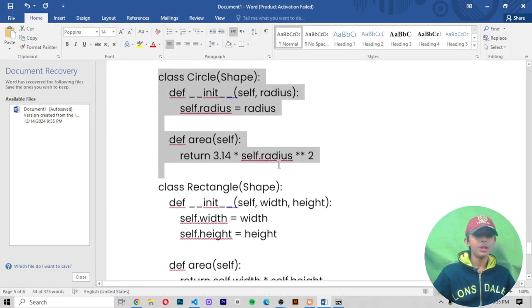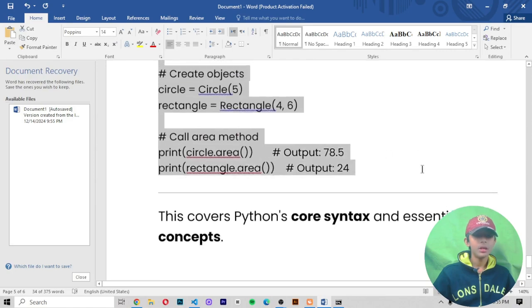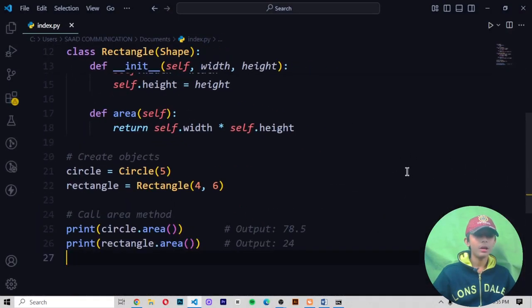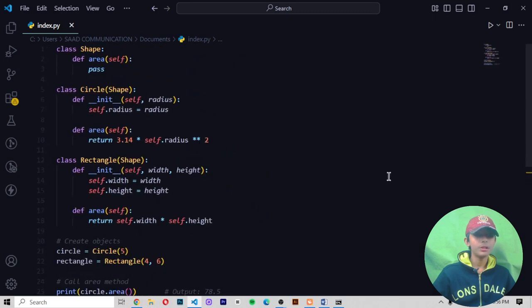Now 2.4, polymorphism. This is one example of the polymorphism, and this is the last example. So let me copy it and paste it. This is all the code; you can pause the video and copy all this code.